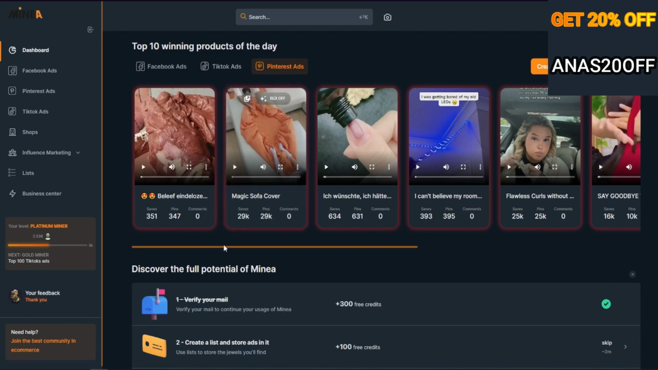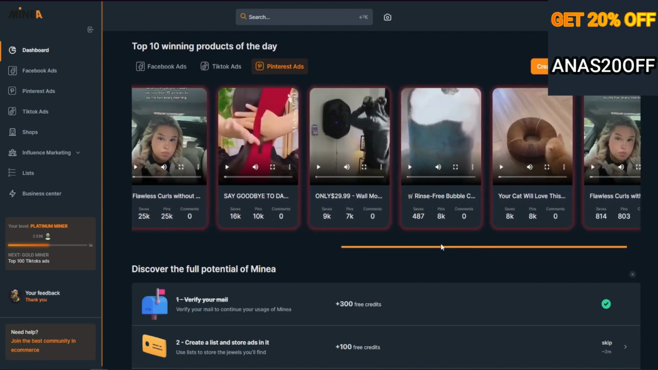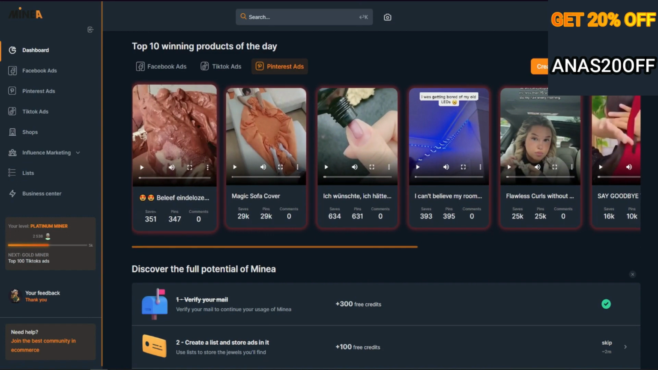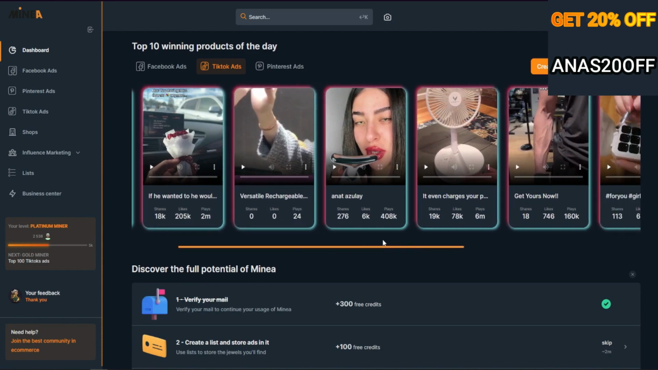So they have ads of certain products. So the way that you're actually researching these potential winning products is you're watching the ads that the creators or companies have originally made to see if you can remake something similar. And it shows you the engagement, so it'll show you the saves on Pinterest and the pins. For TikTok, what might make more sense to you is obviously the plays, which is how many times people watched it, the likes, and also the shares. So it's interesting to see how viral a certain piece of content is.